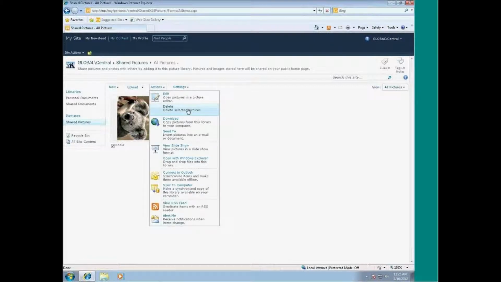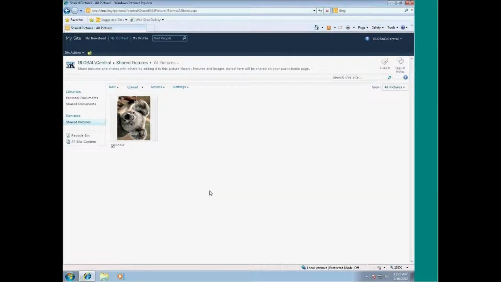I can delete the file. I can download a copy of it locally. I can send it to somebody as an email. I could generate and view a slideshow. I could open it up with Windows Explorer. I could set up an alert. I can set up an RSS feed so that when something changes, I get notified. And I could synchronize this library to my computer, which is kind of interesting because what it means is that anytime I add a picture to my picture library on my computer, it automatically would get uploaded into SharePoint so that it would synchronize all that information. So here, if I click that, eventually it will sync whatever goes into my pictures with my SharePoint library.